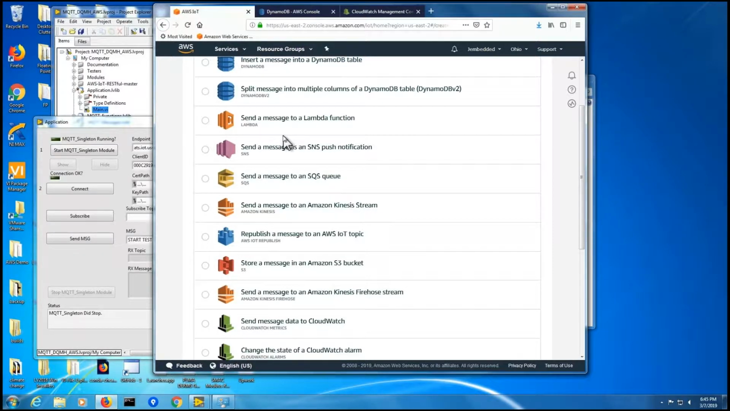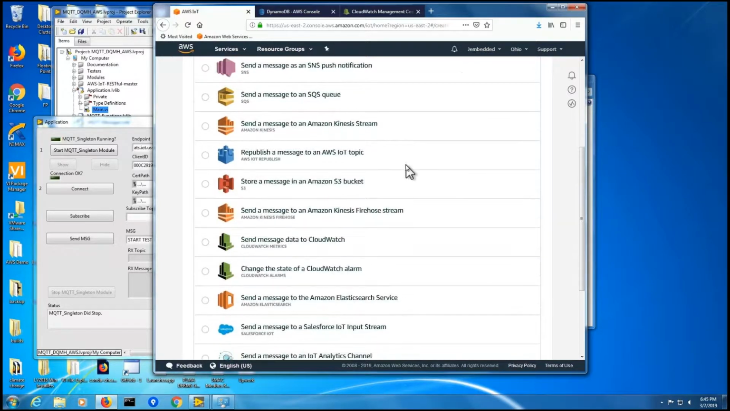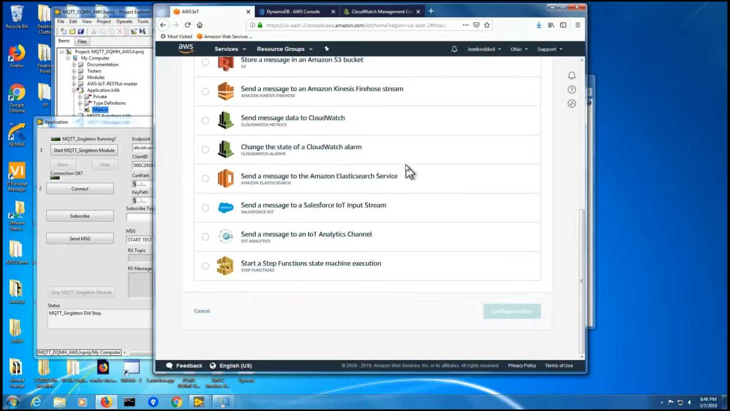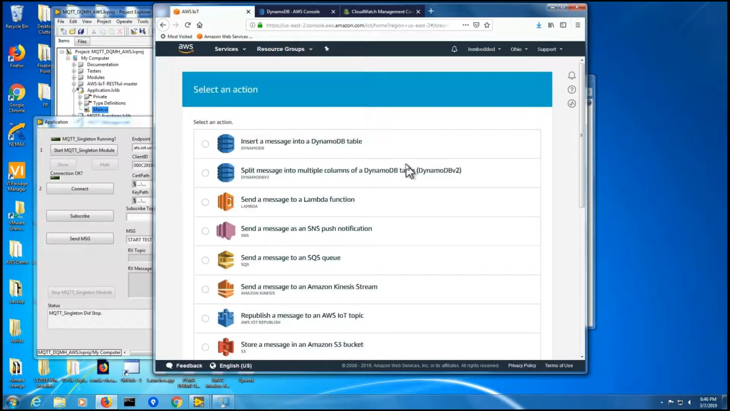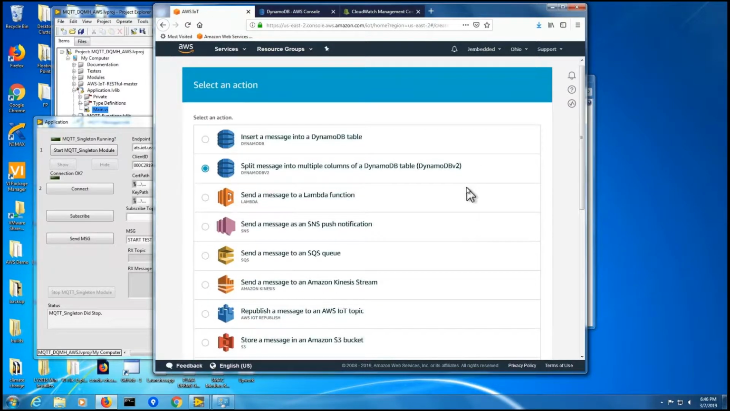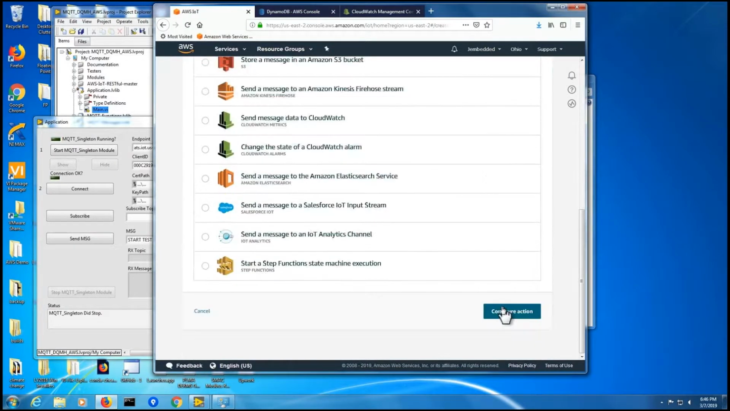Lambda's compute on demand. You're billed in 100 millisecond increments. Basically, it spins up a container behind the scenes that runs your code. And then from there, you can access almost any other service. And the services just keep growing and growing. We'll split our message into the DynamoDB table.